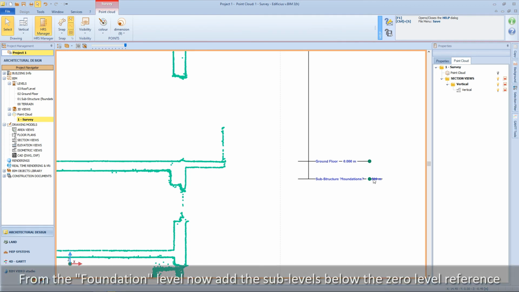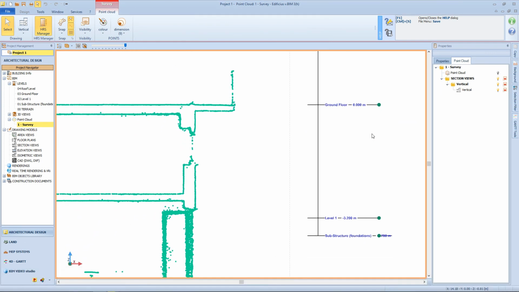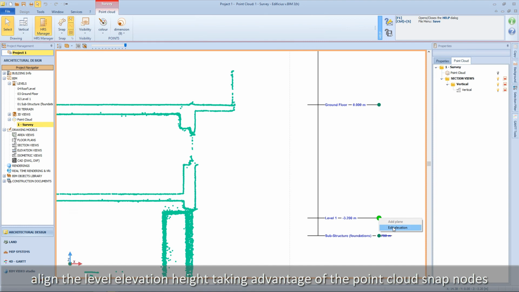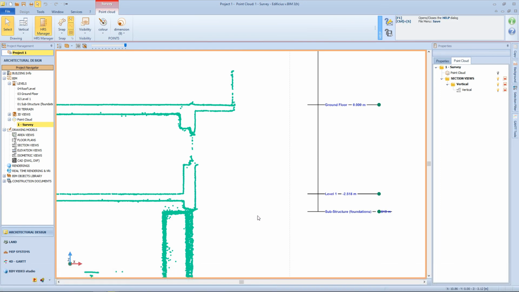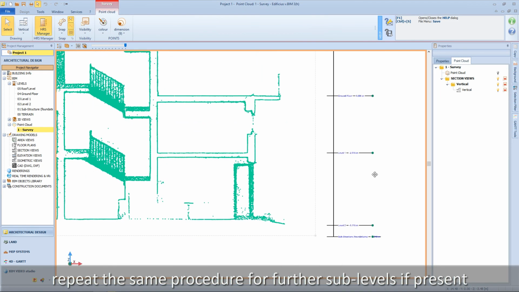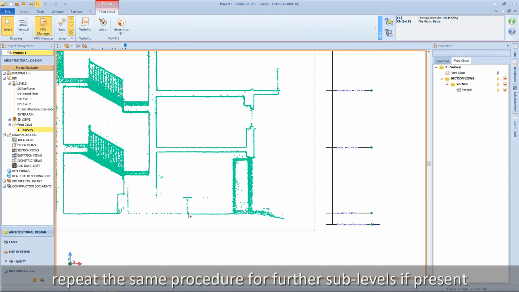From the foundation level, now add the underlying sublevels below the 0 level reference. Align the level elevation height taking advantage of the point cloud snap nodes. Repeat the same procedure for further sublevels if present.